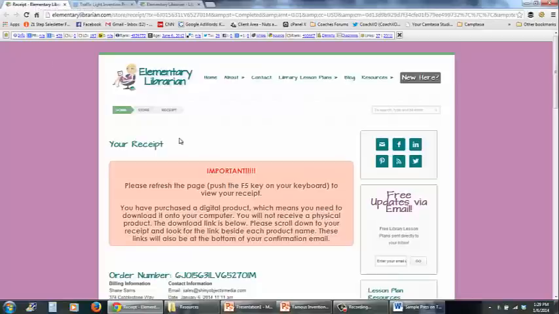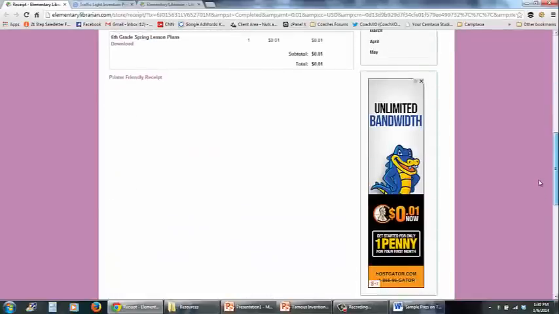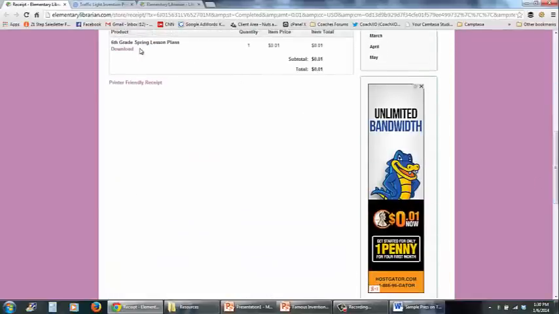Next, we're going to talk about how to download the zip file from the Elementary Librarian website. If you are looking at your receipt after purchase, you should see an order number down at the bottom. If you do not see that order number, press the F5 key on your keyboard and that will refresh the screen, and you should be able to get your receipt then. Scroll down to the bottom of that receipt and you will see the products you purchased, and you're going to click download.